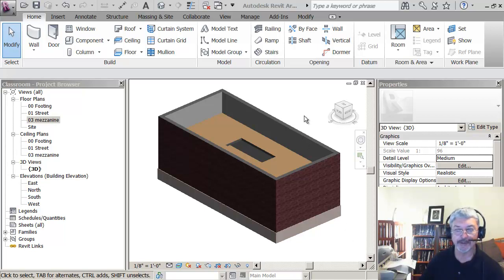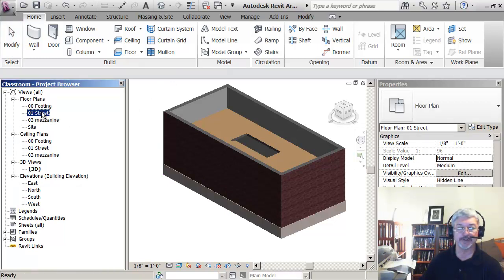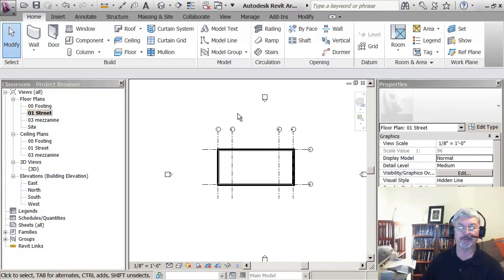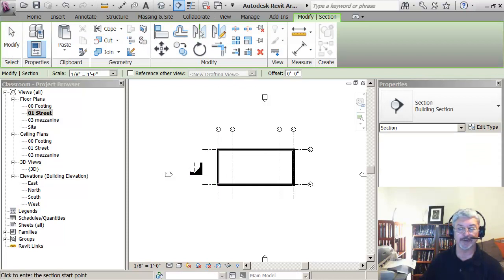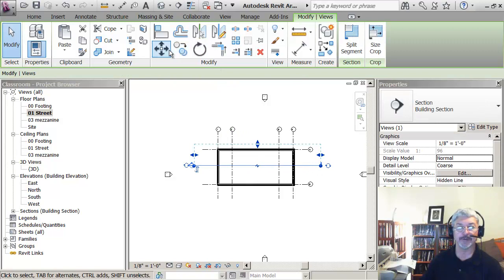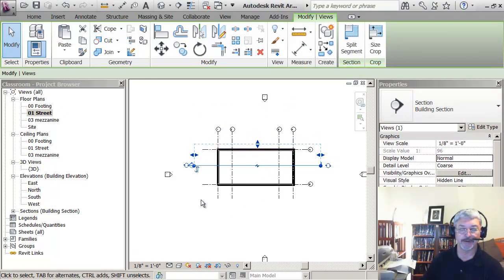So just before I go any further, let me show you a couple of useful views that you might want to create. What I'm going to do is switch to the street level here, which is where I want to put the symbols for sections in my drawing. So just to show you, if I now go view section, I'm going to do a longitudinal section like that, and this is the extents, the depth if you like, for the section view. So I just want to make sure it's outside the building there.